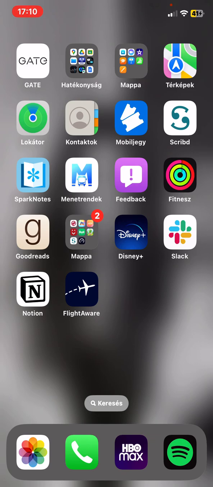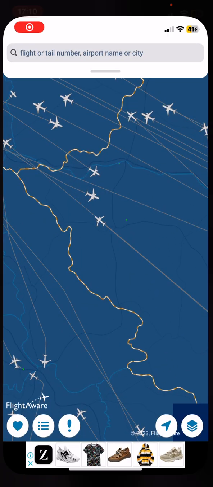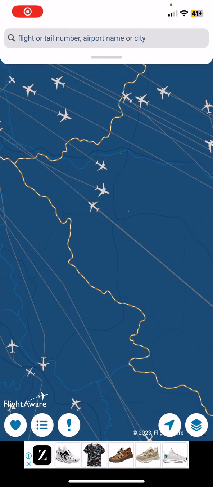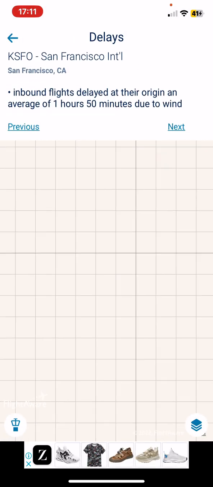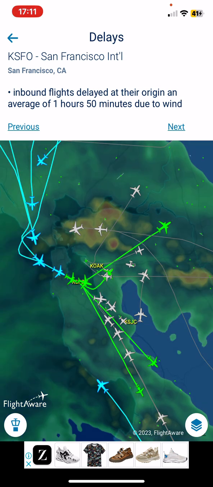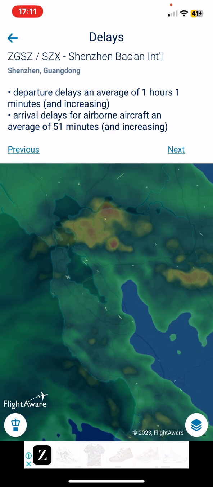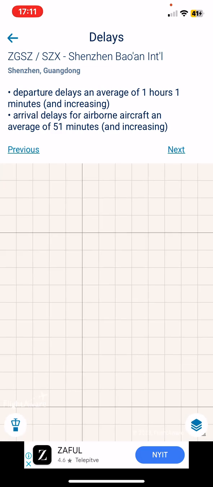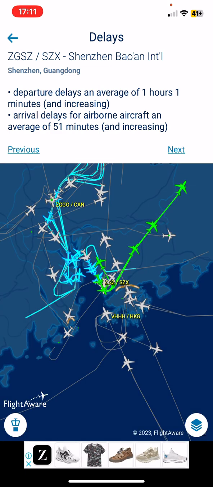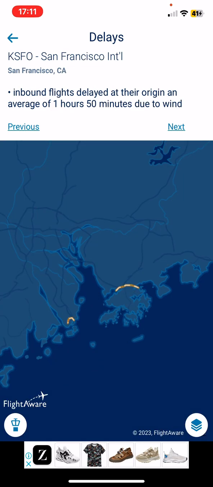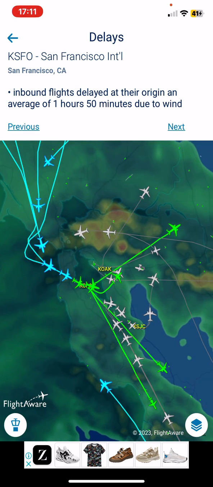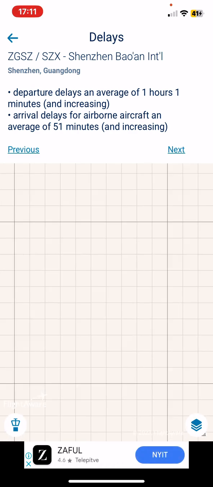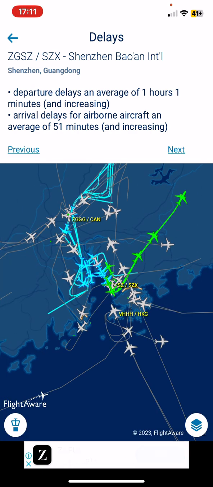Let's jump into it. First of all, open the application on your phone and then click on the exclamation mark button at the bottom of the page. And as you can see, you will be able to see different delays from all over the world. And they even have some additional information like the time of the delay, and some important notes.